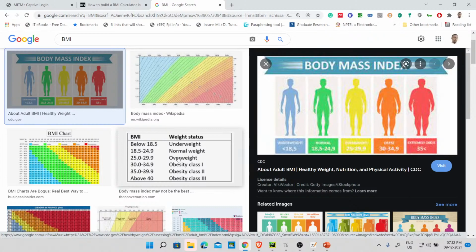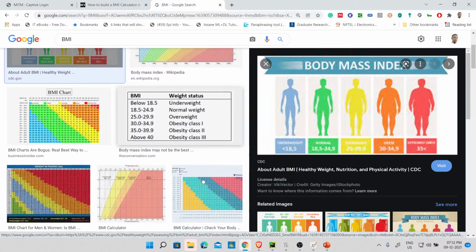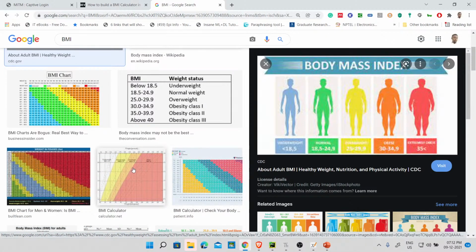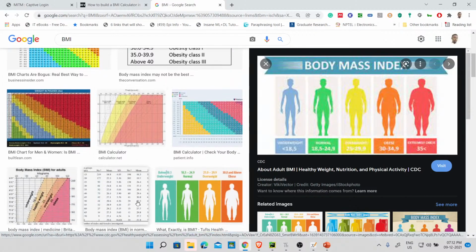25.0 to 29.9, overweight. Now, from 30 point something to 35, class 1 obesity. Now, this is class 2 obesity, and above this is like you are obese. Okay, now don't mind how I pronounce it. Obesity. Okay, fine. All right.